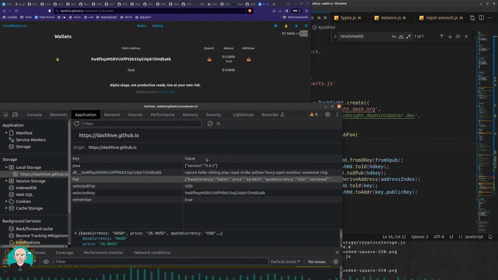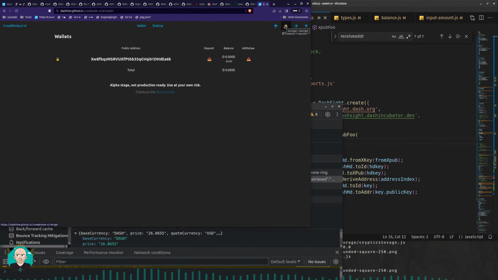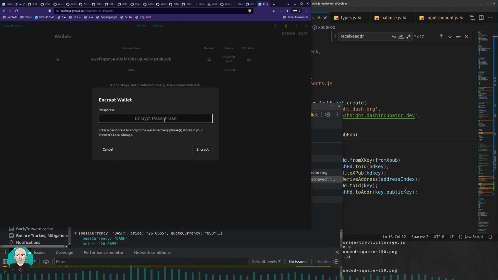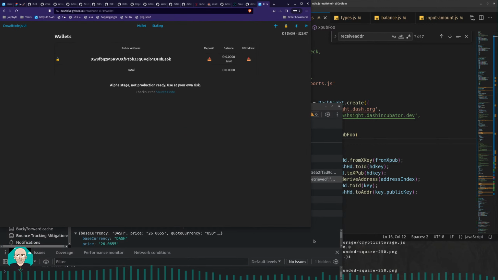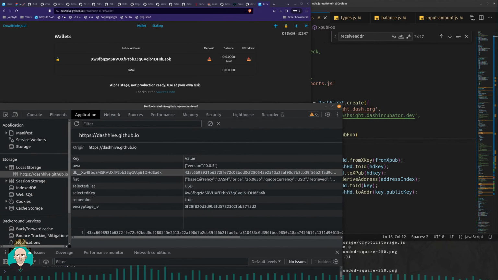Regardless, this is not encrypted right now. However, if you click this lock icon and we enter a password and click encrypt, now, as you'll see, you can't read the recovery phrase. So that all got encrypted.